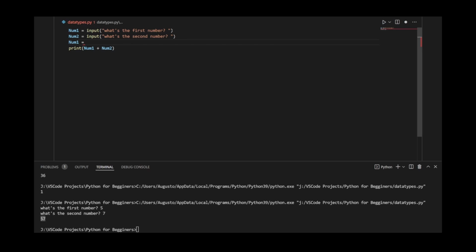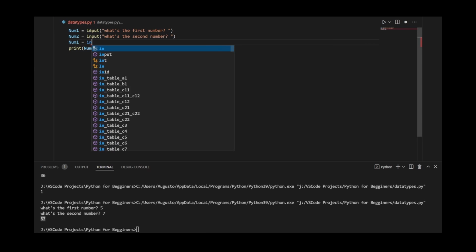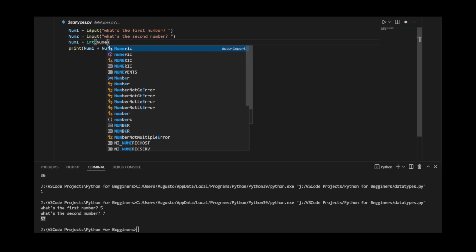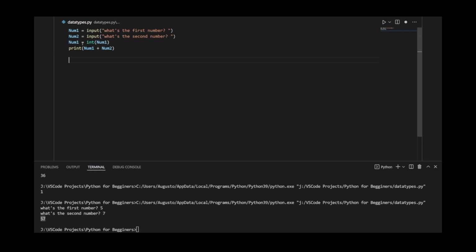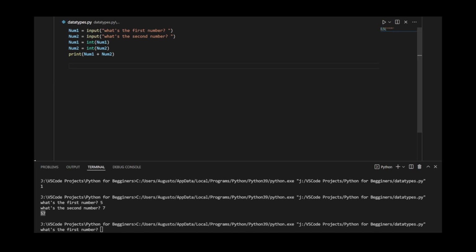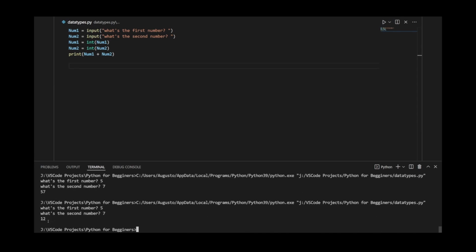And the way to do that, as we just learned, is by casting. So to do that, I'm just going to cast these numbers into integers. So from now on, the variable num1 is going to store the int version of the previous variable num1, and the same is going to go for num2. And when I run the code, as expected, 5 plus 7 is now 12.